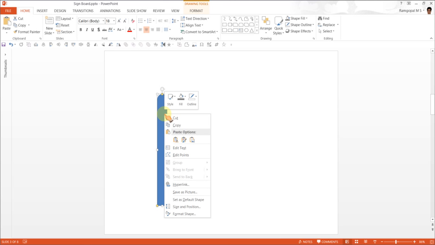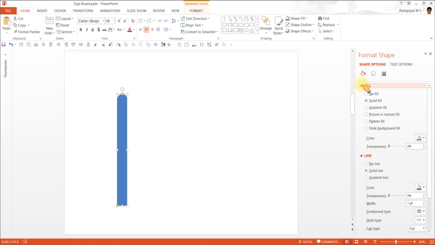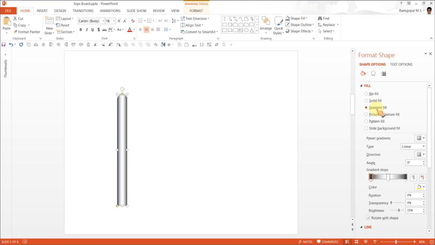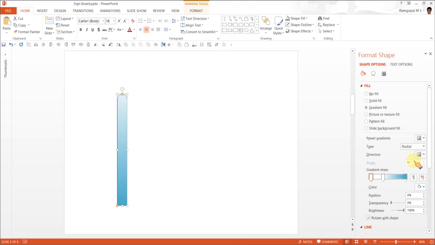Now we are going to fill this with gradient. For this, let me right click, Format Shape, and under Fill, I'm going to use gradient fill. Now let me do this from the beginning, because I've already done this, and that's the reason why it has taken this particular gradient shape. Let me show you from scratch.